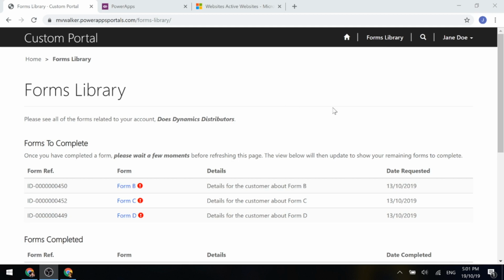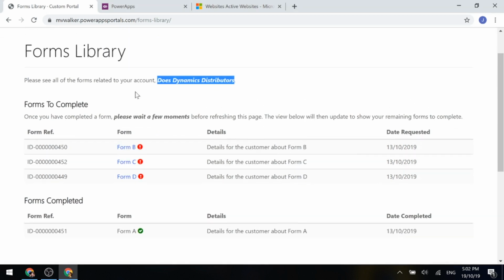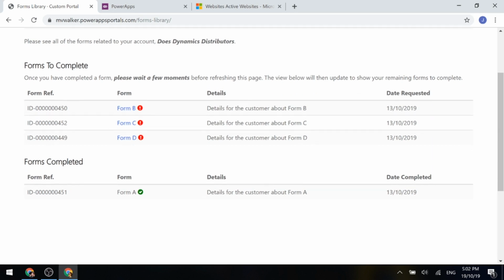So we're logged into a portal here. Jane Doe is logged in. Jane works for Doe's Dynamics Distributors, and what we're seeing here is all of the forms related to that specific account. So if we have a couple of contacts there, they log in, they'll be able to see the same thing. And so somebody can go in and actually complete the forms. So we've got forms to complete, and then below we have forms that are completed.